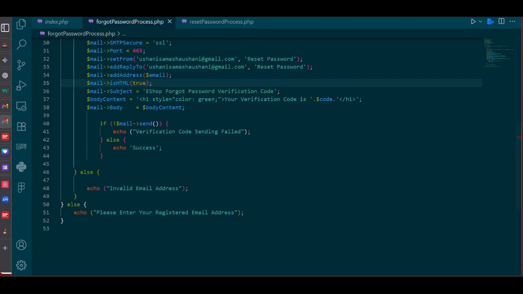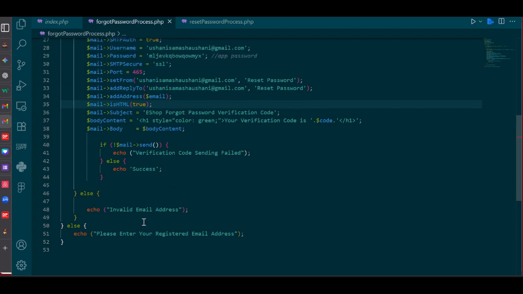So here, finally, if the user didn't type any email and left the input field empty, this gives a friendly reminder called invalid email address, or please enter your registered email address. So this is a friendly reminder.